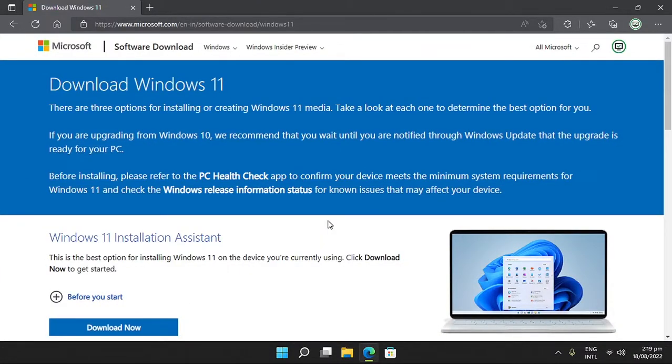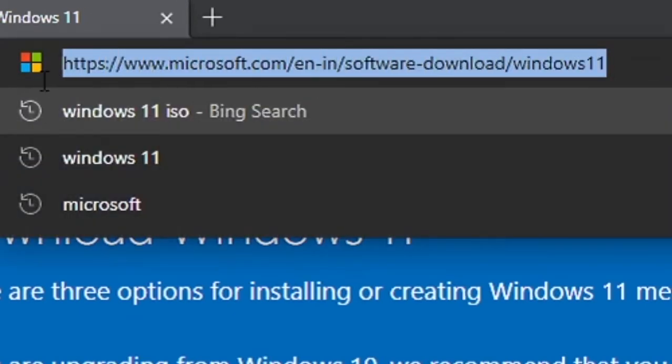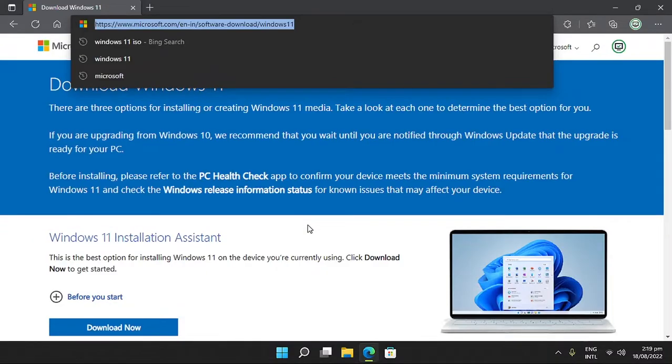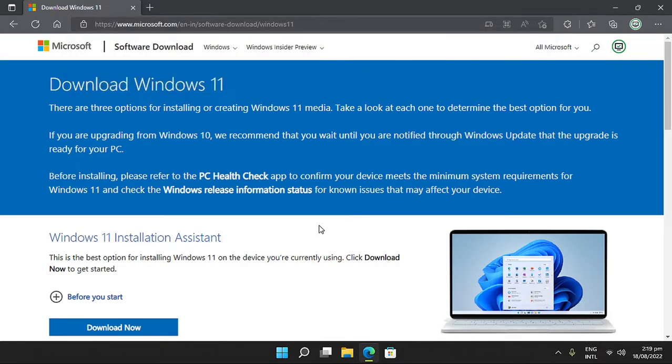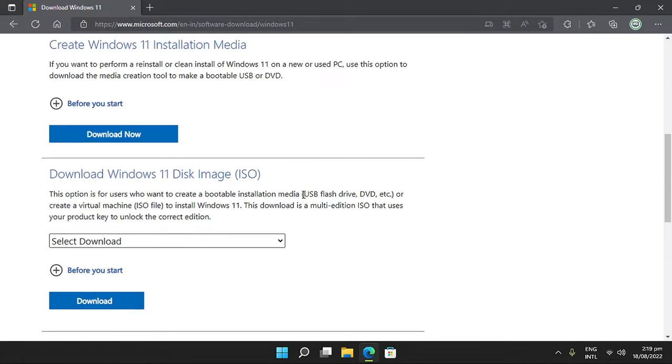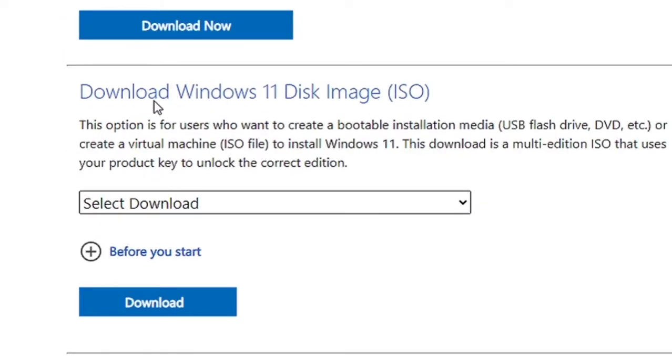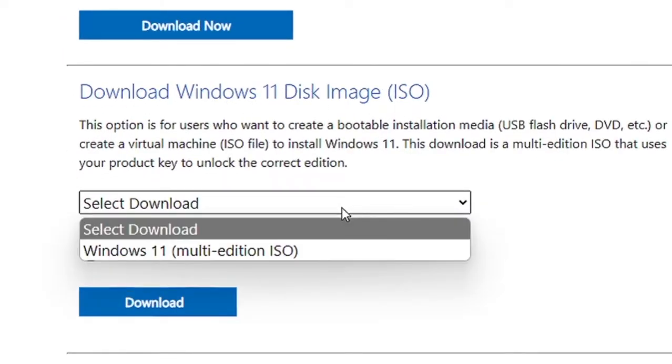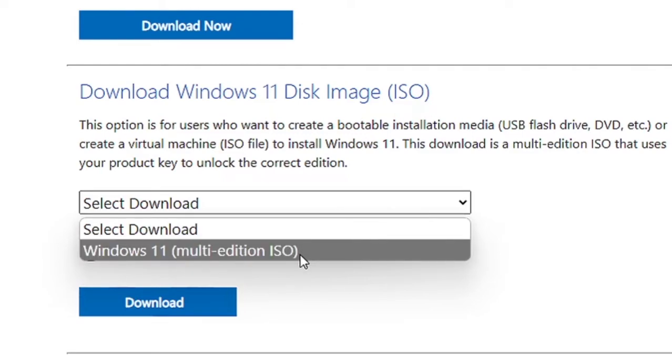To download the official Windows 11 ISO, you have to open this link in your browser. You can check the description down below for the link. Scroll down a bit, and here you will see an option saying Download Windows 11 Disk Image. Click on Select Download and select Windows 11 multi-edition.